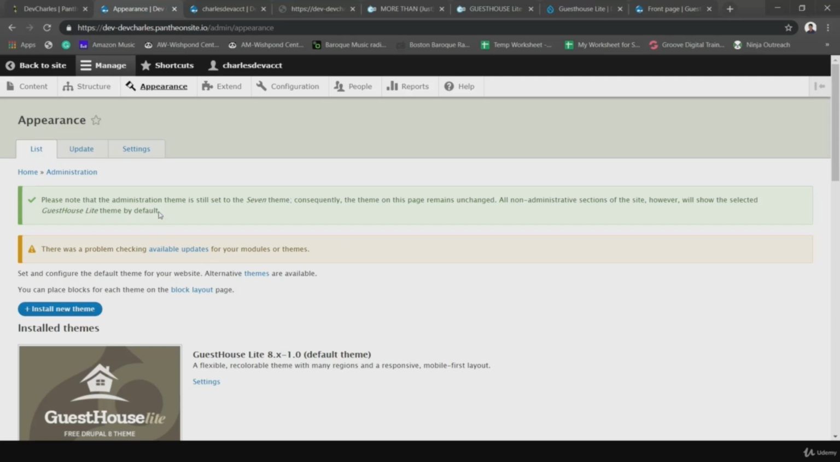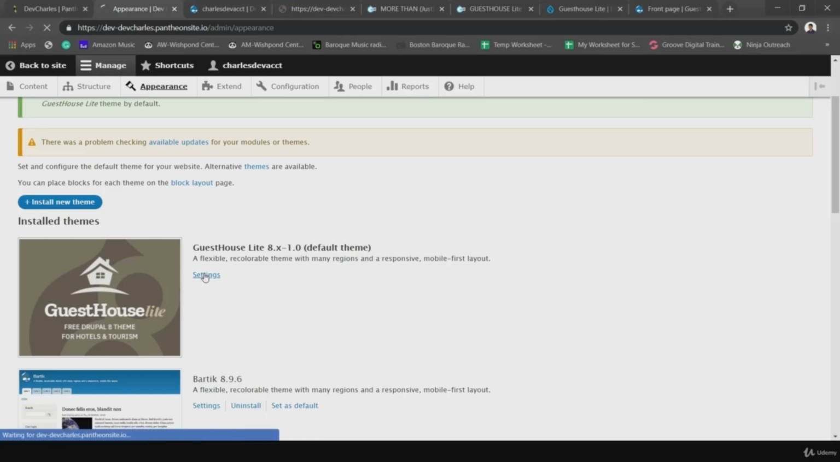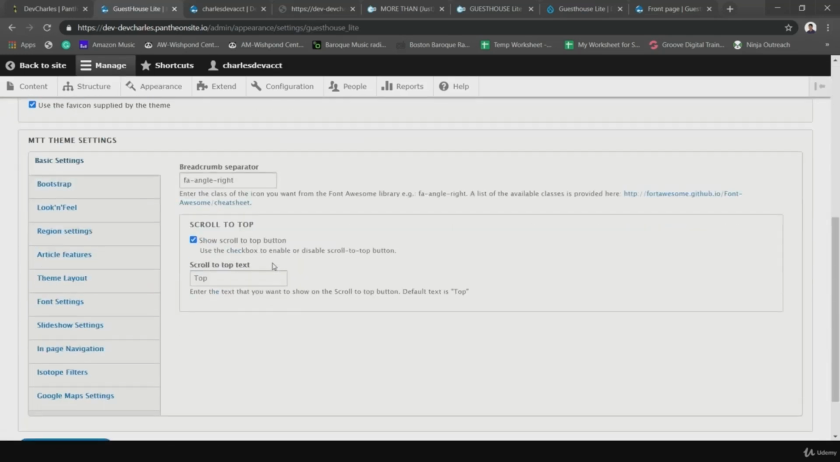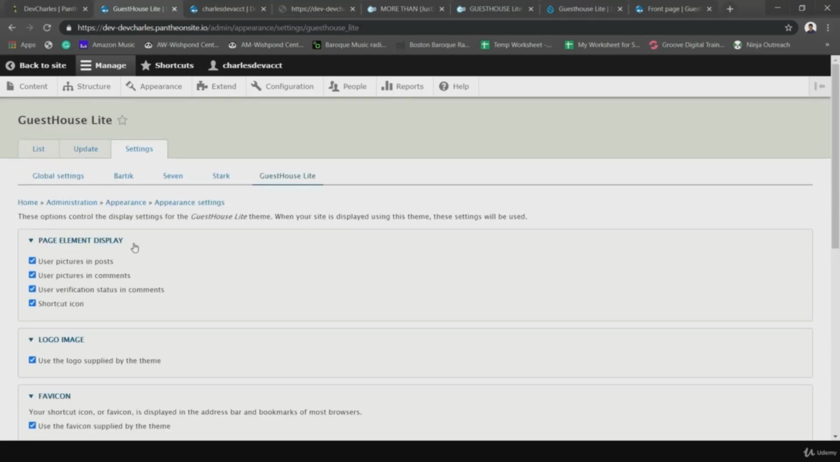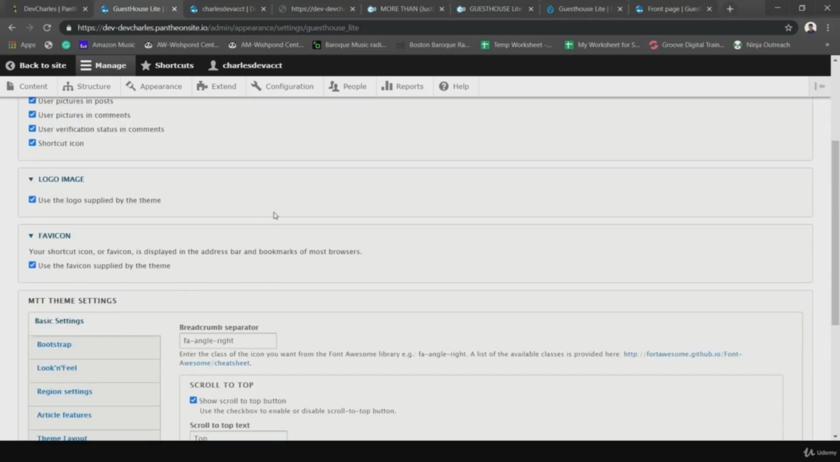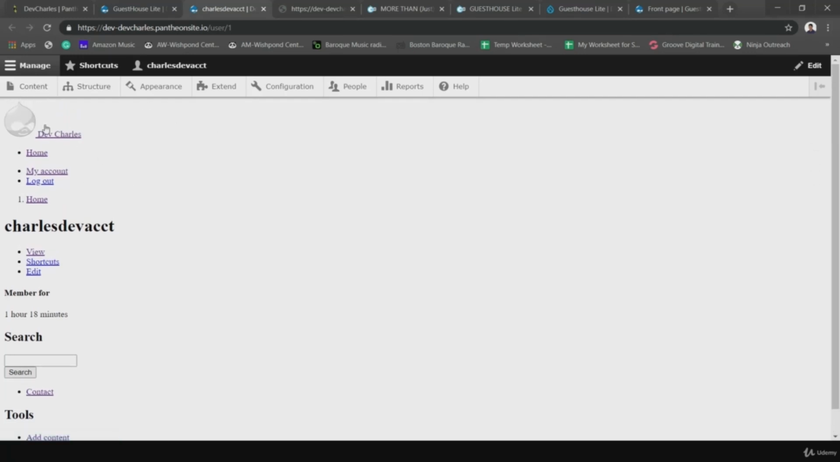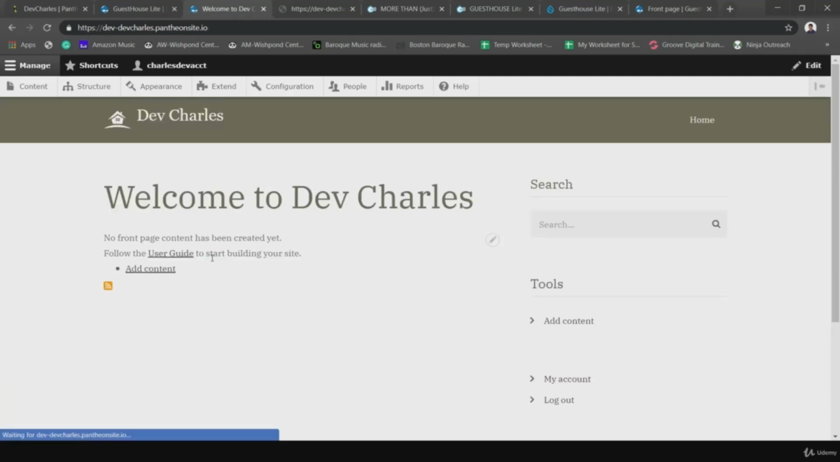Okay, there's some warnings here, but nothing for me to be worried about. And then I'll click on settings. And then I'll see a wide variety of settings for my theme. And as you can see, it's very different than Bartik because it is being offered by a premium theme provider. And then I'll go ahead and reload my website since I loaded in this new theme. I'll just click this home button. And then you can see that my theme has changed.